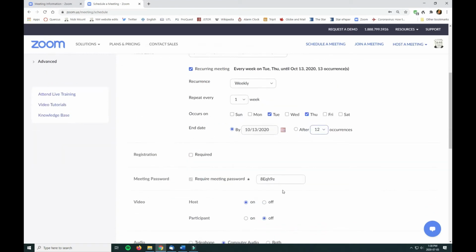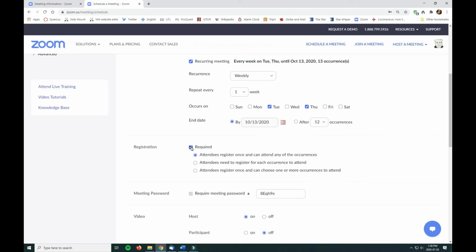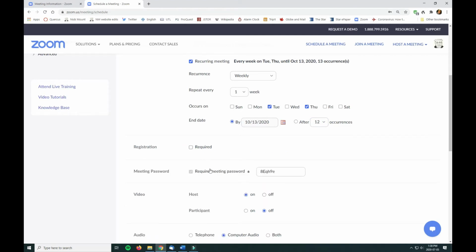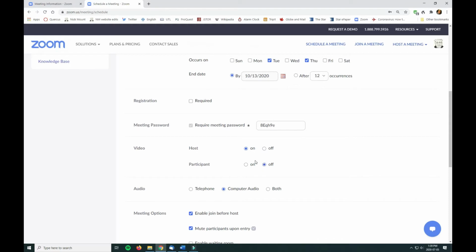weeks for the term. I don't use registration myself, so you may wish to. These are the options. It's up to you. Meeting password is automatic. And the rest of these are settings that you have already configured in your general settings, but can now be toggled on or off individually for specific classes or purposes.